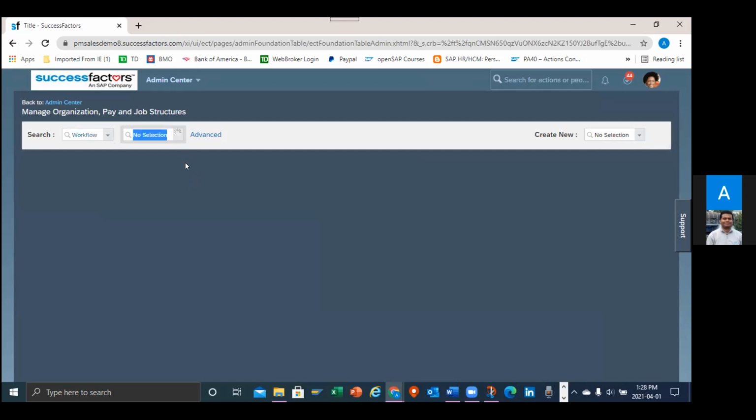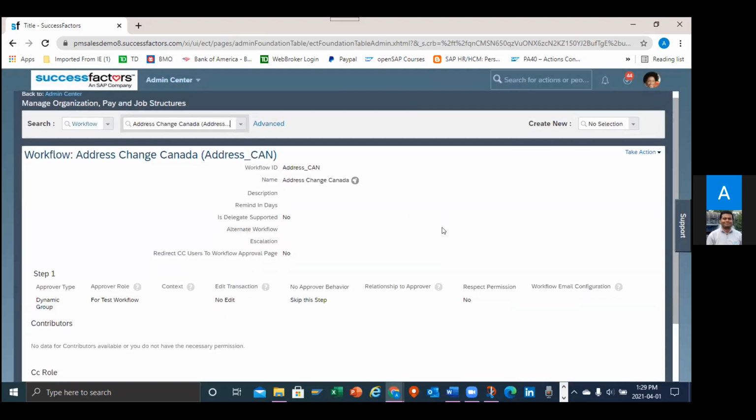From the drop down, you can see there is absence request related approval. So many things, retirement. Actually, I was not able to search which workflow they have used for the process which we have seen. There's one here, change of address. You can choose that, address change Canada. It is a simple one. Now I will start explaining to you what the things are here.